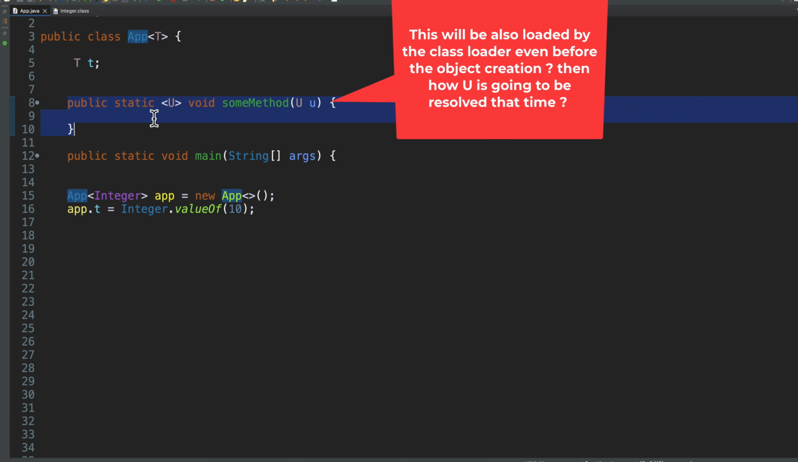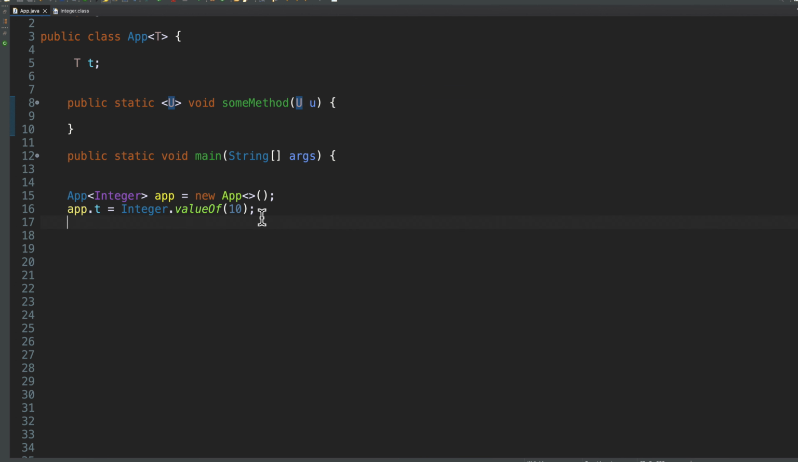And whenever it loads into the memory, how does Java resolve the type for you, right? Because this is also undefined. This will be defined whenever you invoke it. That time only we know this U is a string. But how does this particular method load into the memory, how does Java understand the type of U, because this is also a generic type? So how can you make a static method type undefined here?